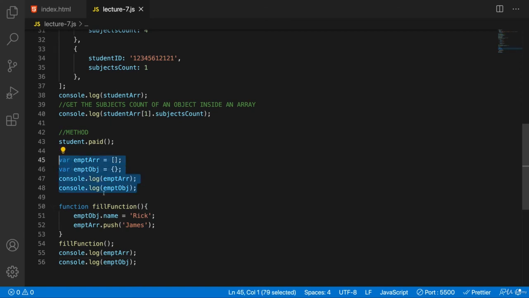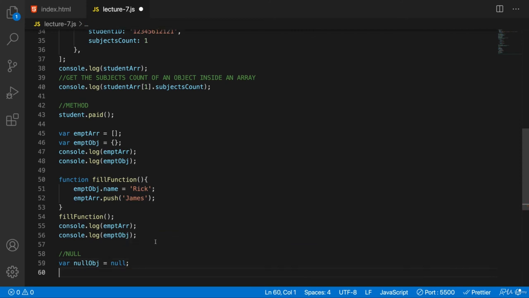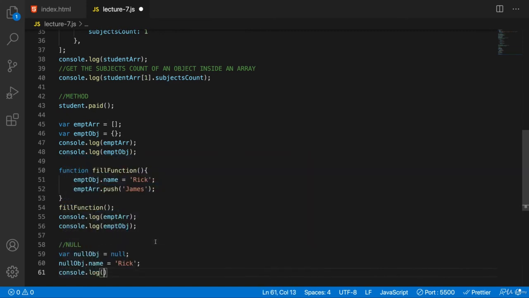So on the other hand, this leads to a very interesting and unique JavaScript type called null. And so let's set a new object to null. And this will be a new JavaScript type called null. Here we will say var nullObject, and that will be equal to null. So we can set the object to null, and let's give the object a name. So nullObject.name will be equal to Rick. Save it, and console.log nullObject.